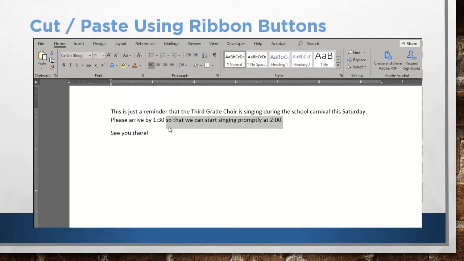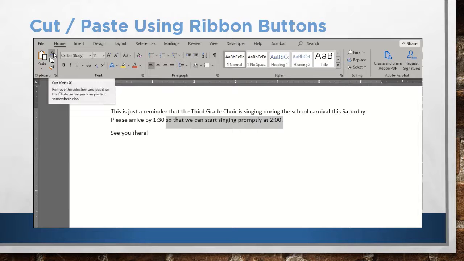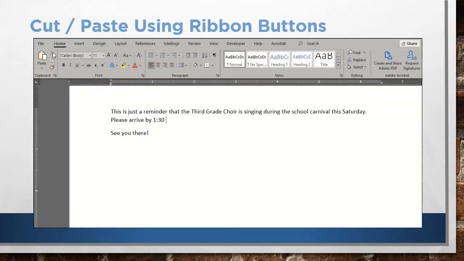Well, what we can do is select so that we can start singing promptly at 2 o'clock, and then we can go up to the Cut button that is again in the clipboard group. Cut it, and it disappears, kind of scary, but it has gone to the clipboard in our computer. Then we're going to click where we want that phrase to go, and then we go to the Paste button.